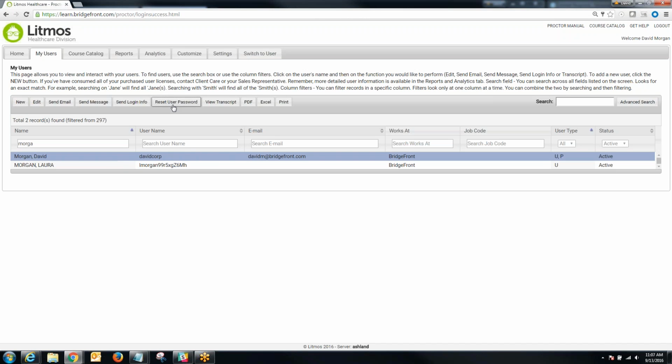On the other hand, if you use reset password and they don't get an email, then they're not going to have that link, and if they don't have the link, then they're not going to be able to use it. And at that point, they would need to have another reset or for you to do the send login info.